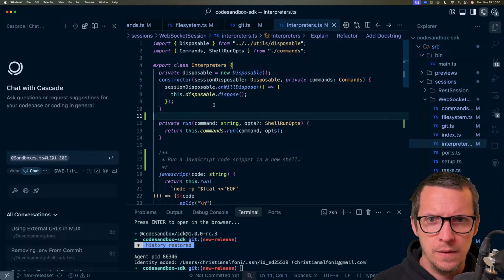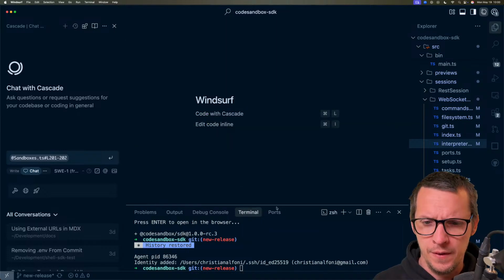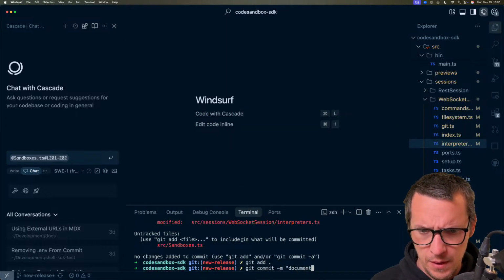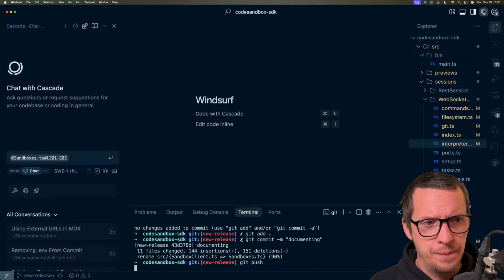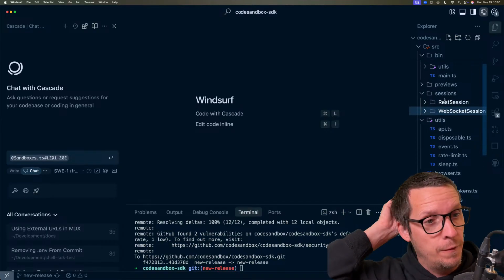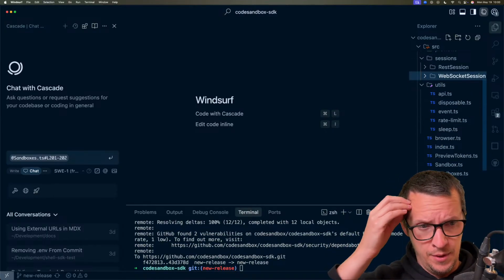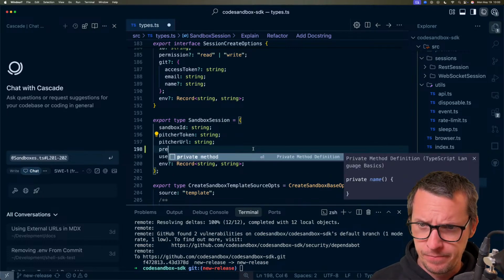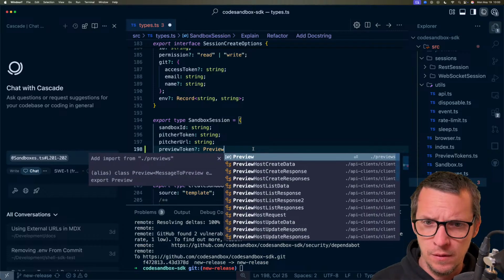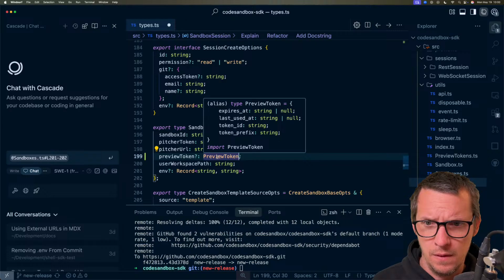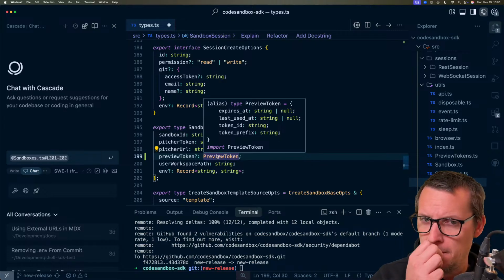So let's do that. Where are we going to start? Oh, there's some changes. I'm just documenting a bunch of stuff. I can go through that later. Let's see. So first of all, we have to change this sandbox session to preview URL. That's fine. Preview token. Do we have preview token? Yeah. Okay, that's fine.